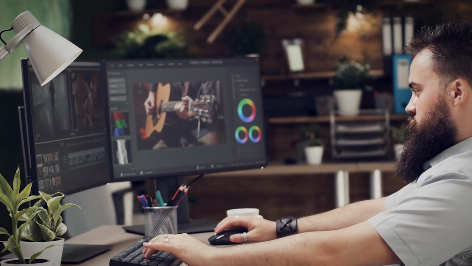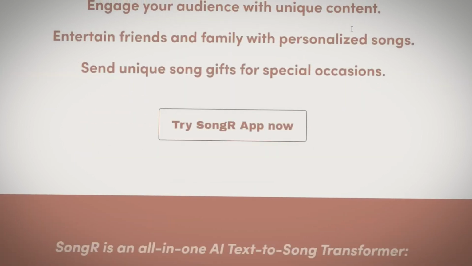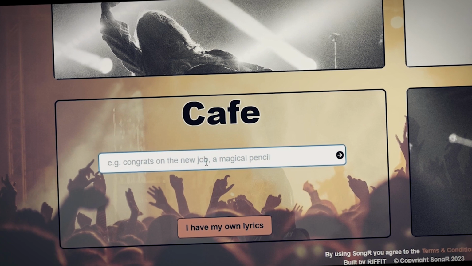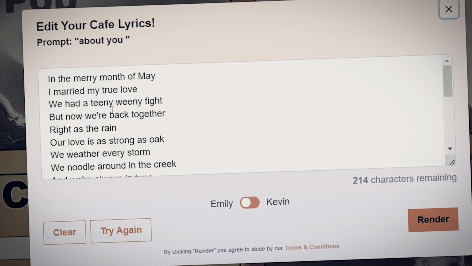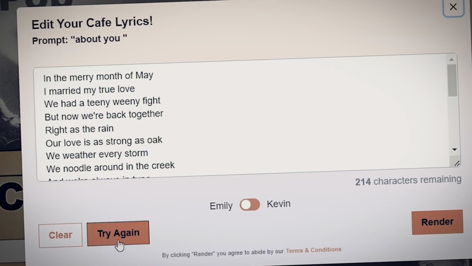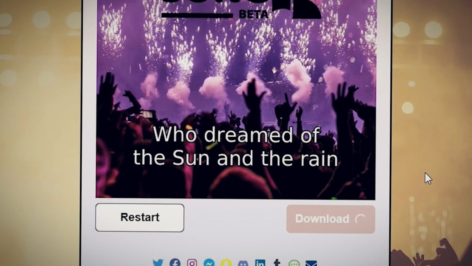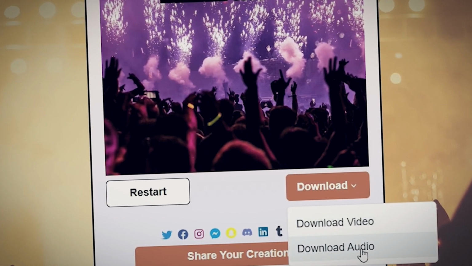Begin the creative process by accessing the AI Song Generator tool conveniently located in the video description. Craft your unique AI song by entering your prompt and initiating the generation process. If the initial lyrics do not meet your expectations, feel free to modify them to your liking or opt for a fresh attempt by clicking the Try Again button. Once content with the lyrics, proceed to choose a voice actor and click on the render option to commence the creation of your AI song, complete with accompanying music. Finalize the process by initiating the download of your AI-generated song in either video or audio format.